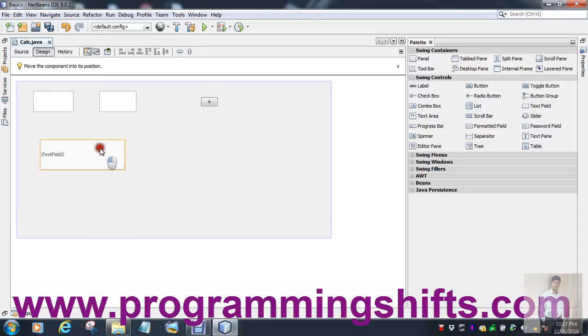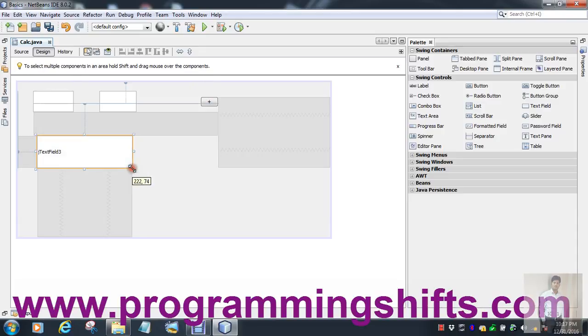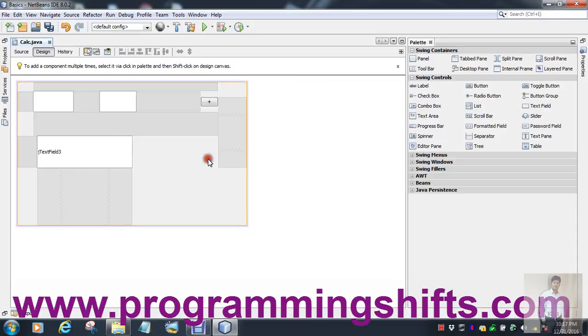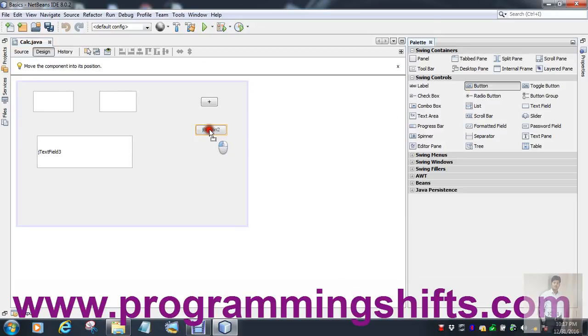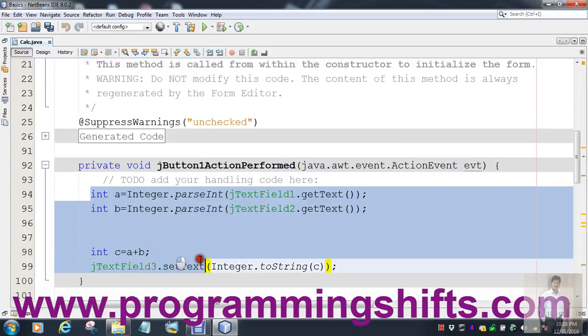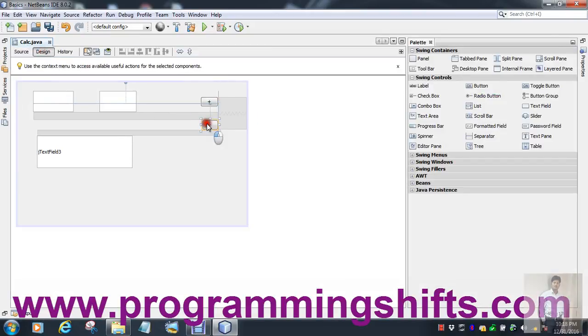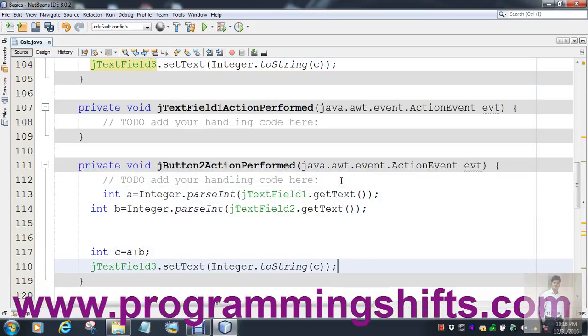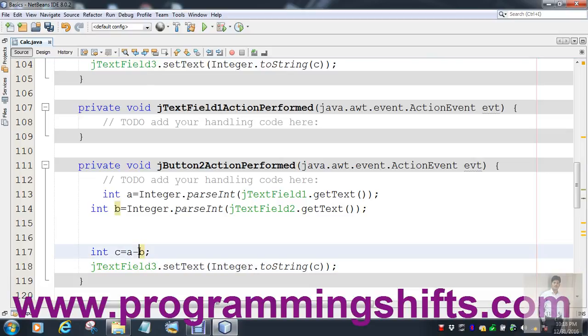Plus, and the text field of the result. The user can add in this text field. And now we will create another button. This button will be minus. If this is the code to add two values, we can subtract two values by this too. We have to do minus two.